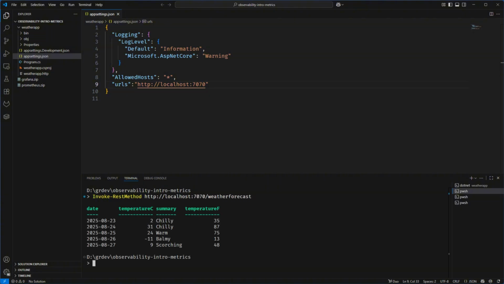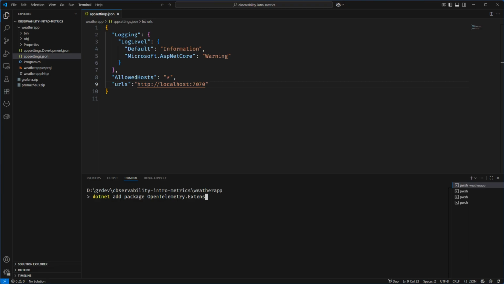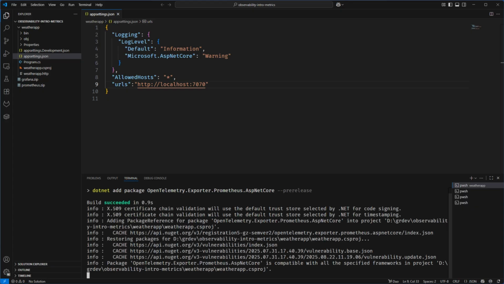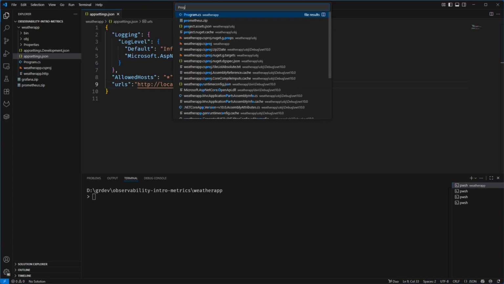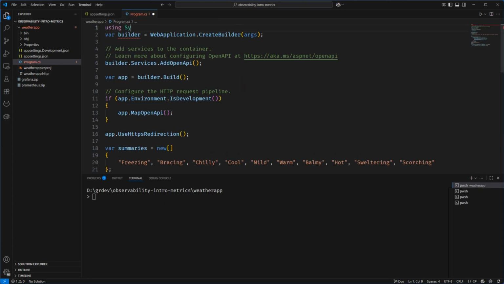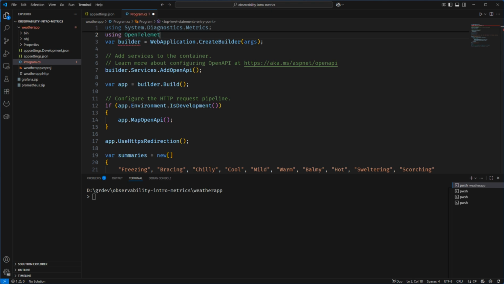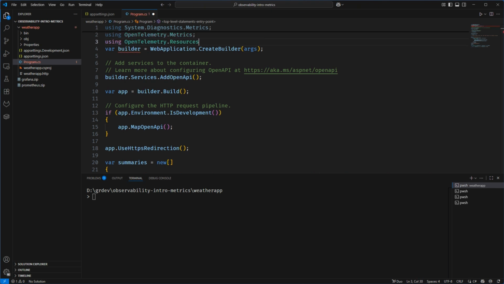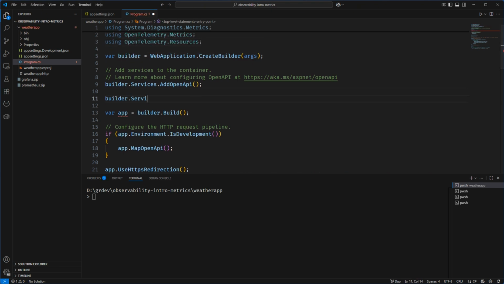Time to add the code that will enable OpenTelemetry's metrics to our app. First, we will add the required package references to our project. Then we will edit program.cs to add the required using statements, add the required services to the dependency injection code, and set up the application's ASP.NET pipeline.